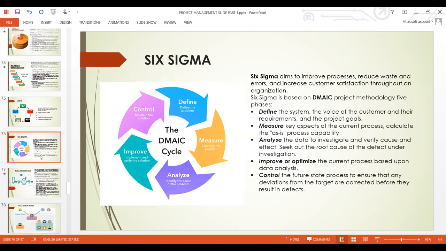The next project management approach we are looking at is Six Sigma. Six Sigma is very, very popular in the industry, mainly among senior project managers and senior business analysts. Six Sigma aims to improve processes, reduce waste and errors, and increase customer satisfaction throughout an organization. So it's mainly used for continuous improvement. It's a very, very popular project management methodology.